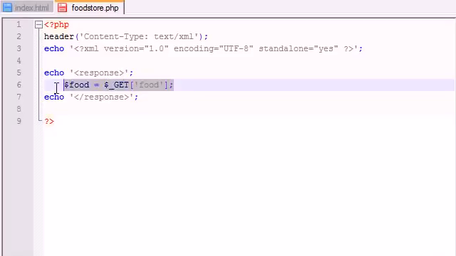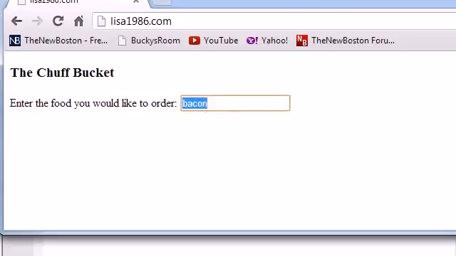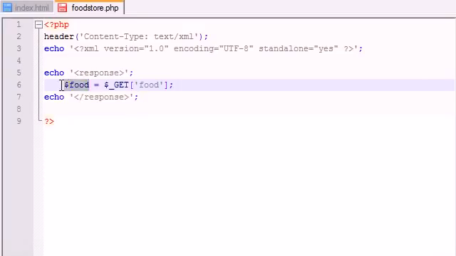And if you guys are like, alright, where is the code to actually send this get? Well, it's in the JavaScript file and we didn't make that yet. It'll just be easier if I make this entire PHP file first. But basically what this is going to do is take whatever the user typed in here, which is bacon, and set it equal to this variable, which is food.